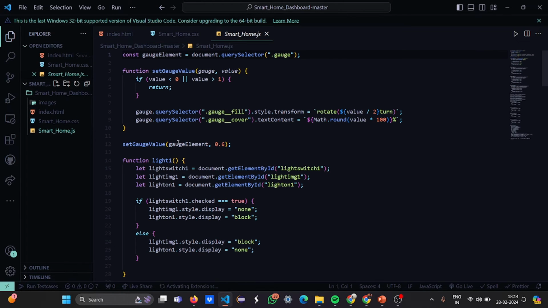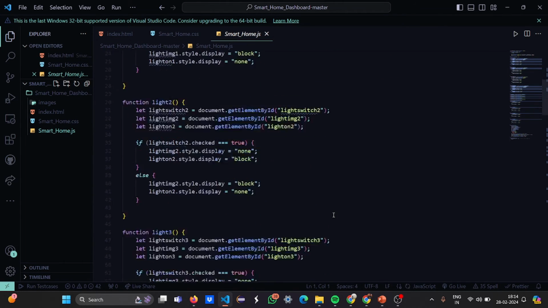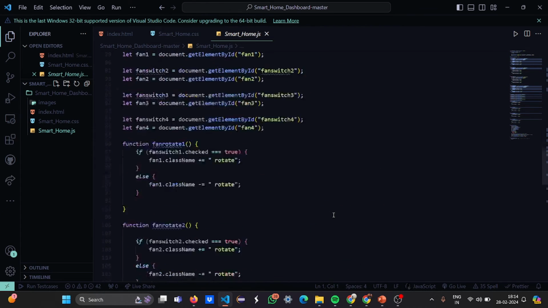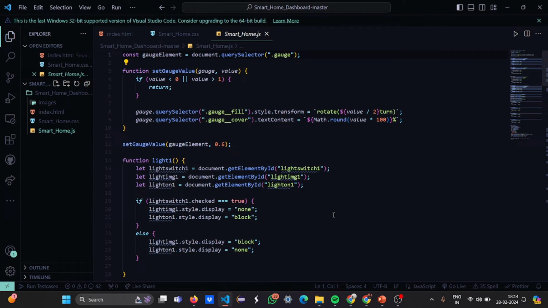Now let me move to the JS part, which is the actual functioning, the basic functioning of what we are going to learn. So we have the gauge element, and we are getting it with querySelector as .gauge, and we're going to set the gauge value first. Then we are going to transform the style. When the gauge is filled, it is set to rotate, and we are going to get a value by the ID here, and the text content is set to a rounded value.